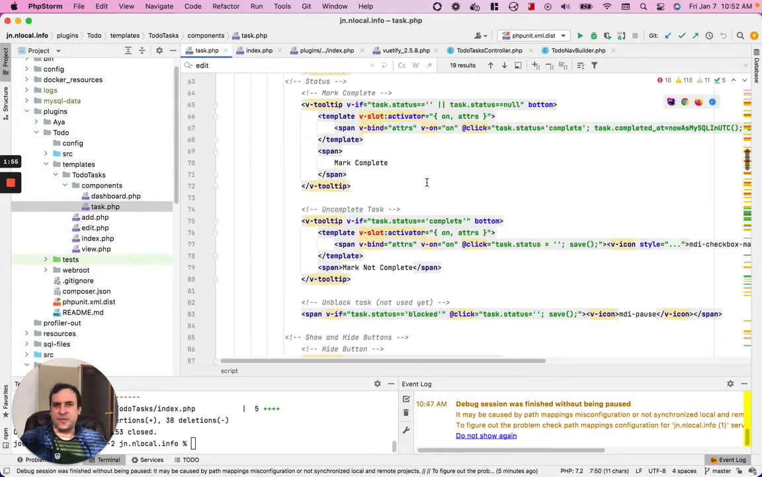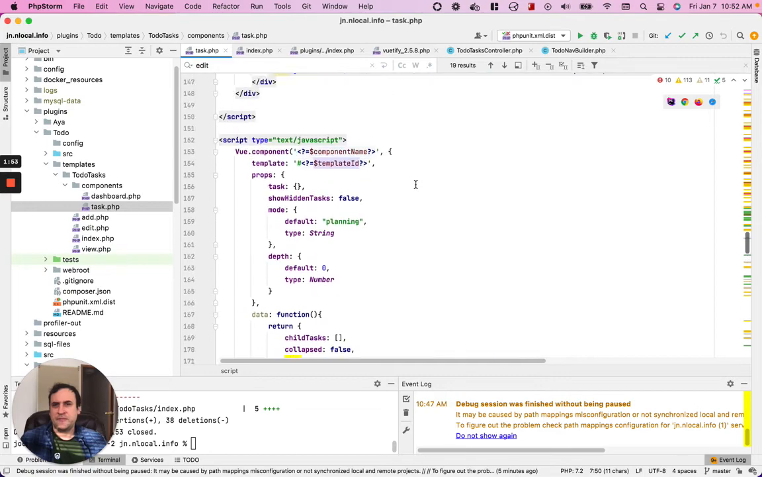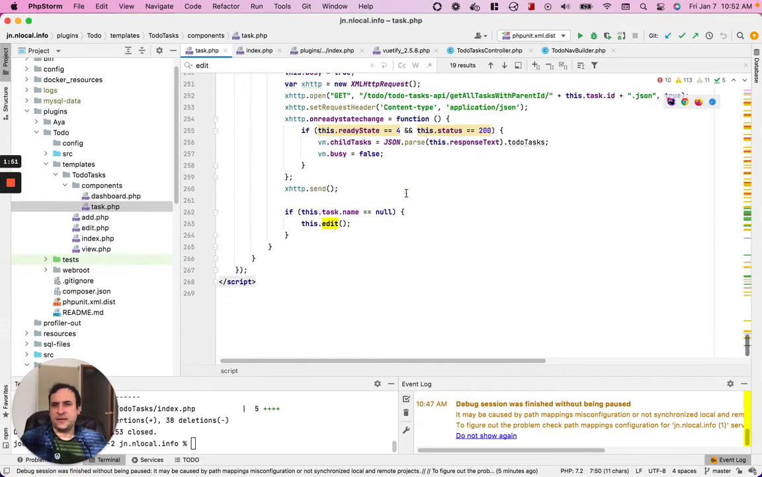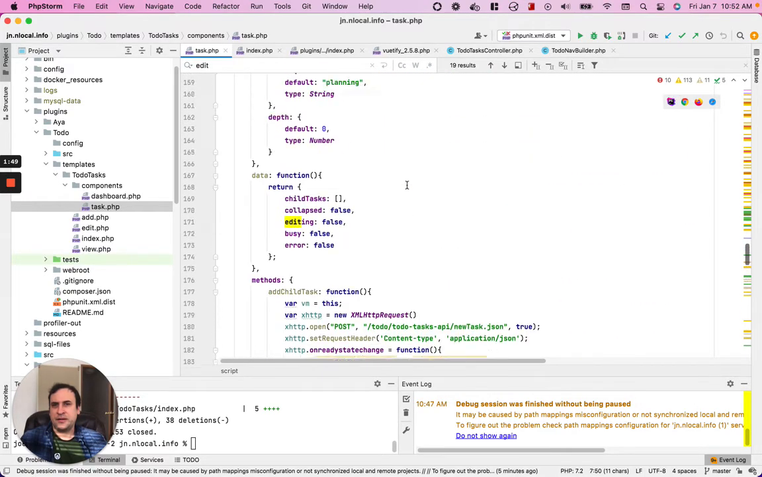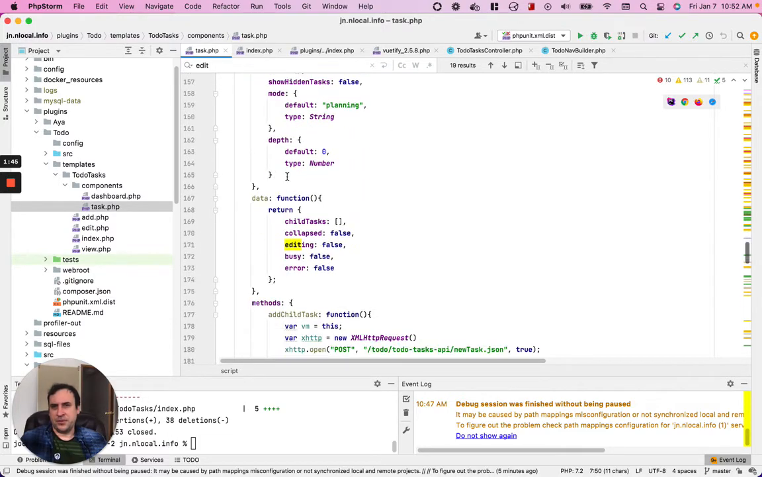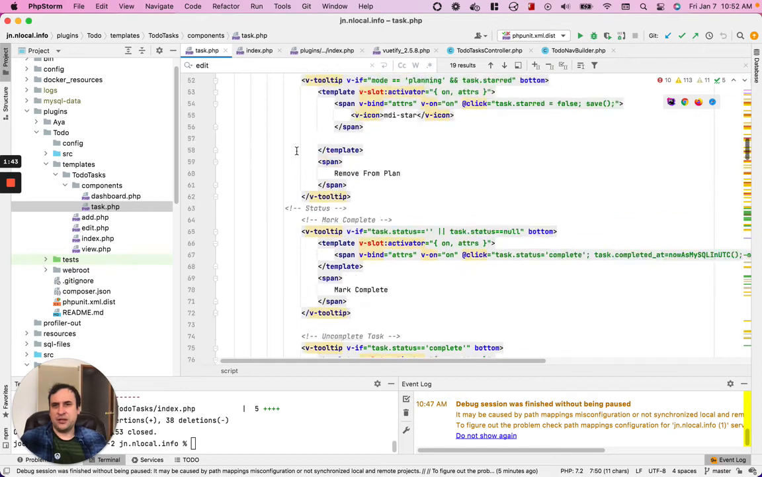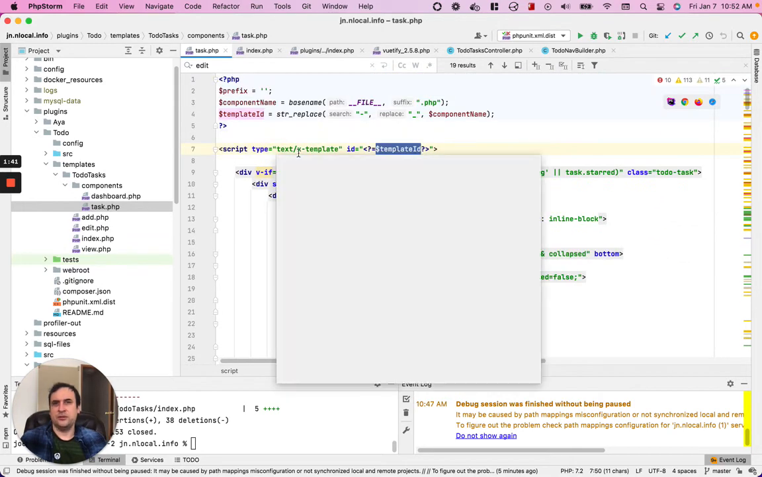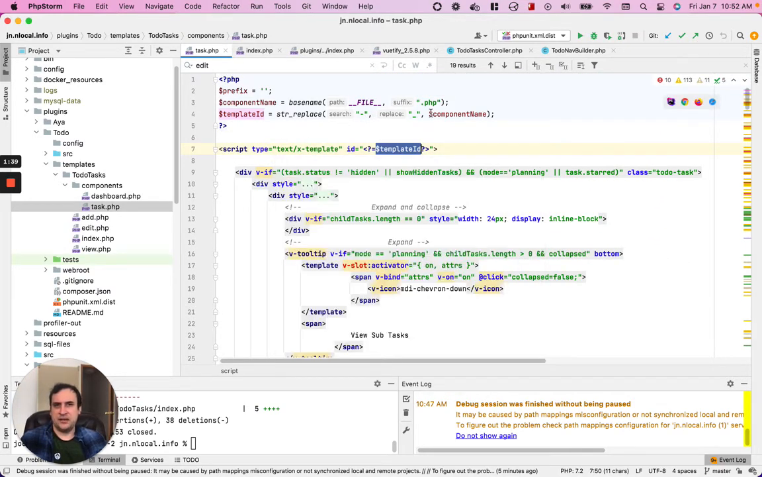Because even down here at the bottom, we load the component. Oh, sorry, right here. Here's the JavaScript that loads the component and defines it. So just including this PHP file will create the component in Vue.js. And again, the component name is based on the file name. We even set the ID on the template.